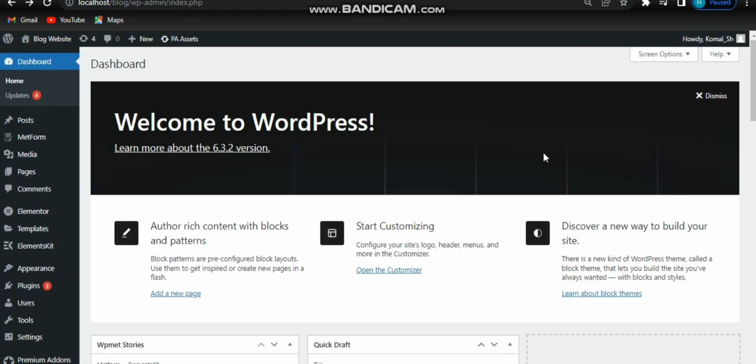Before we begin, let's explore what you will learn in this tutorial. In this tutorial, we will create a page, choose this page as a home page, set it as the home page, and ensure it's mobile friendly.